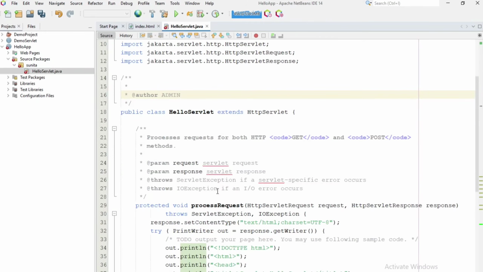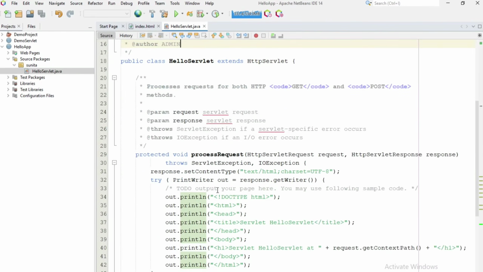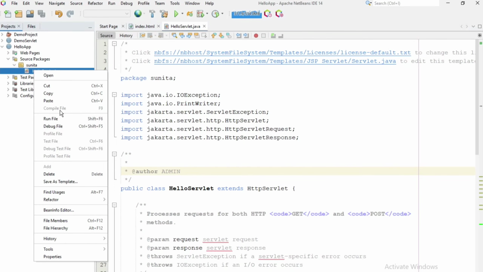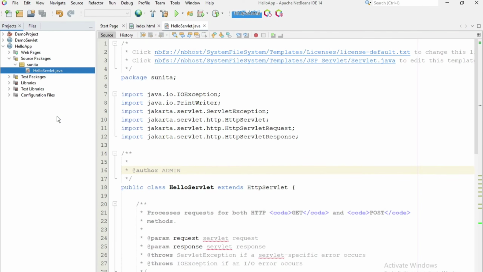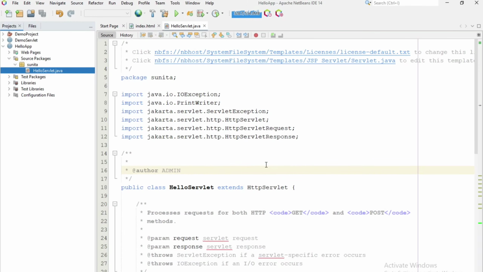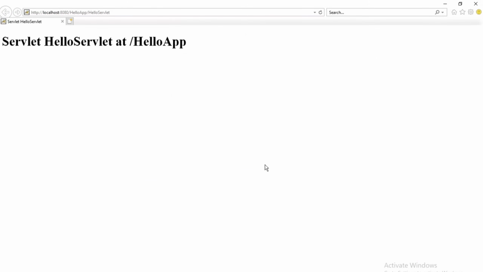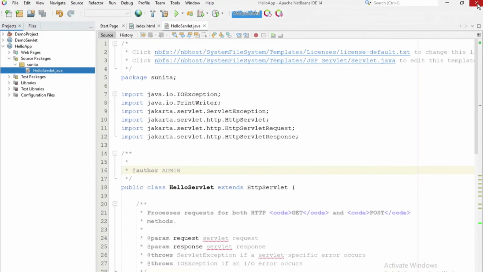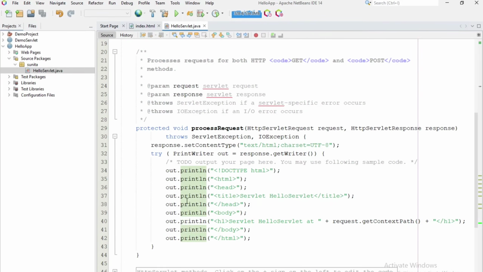Now I'll run this project to check whether my Tomcat is running. So just right click and select the Run File option. Okay, so it is showing me a URI. Here I will click on the OK button. Now it will show me the output in my browser, and here it is showing me the output on port number 8080, where my Tomcat server is installed. Since I didn't write any code, it is running the default code and showing me this output.